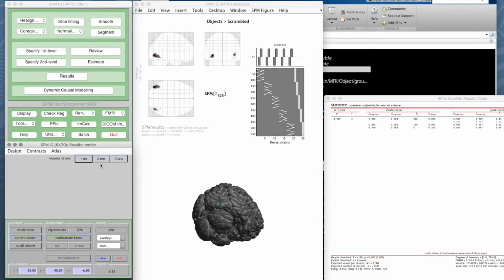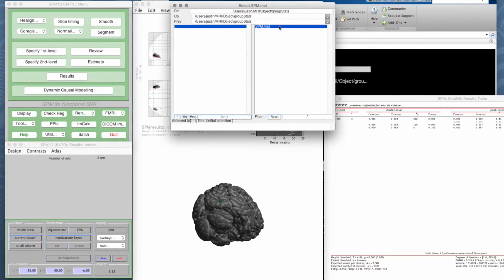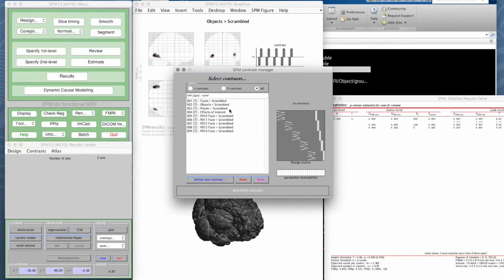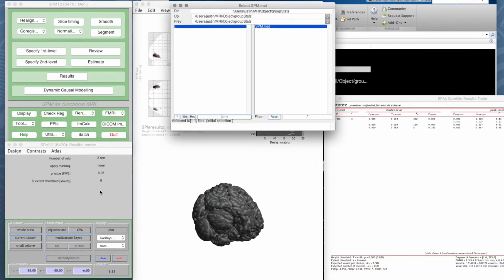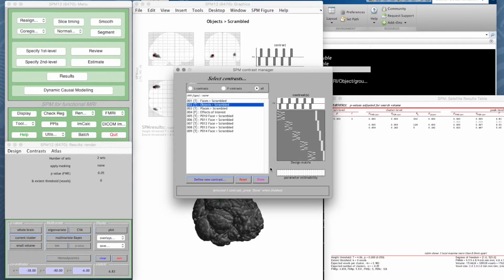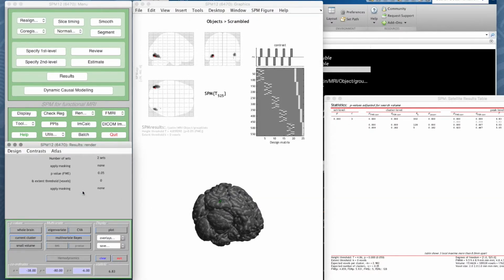It asks us how many sets we want to put on. Again, we want to put on 2 sets, exactly the same as before. We select the SPM.mat, choose faces minus scrambled with the usual settings, FWE 0.050, and then select it again because it's also got the objects minus scrambled, same settings.